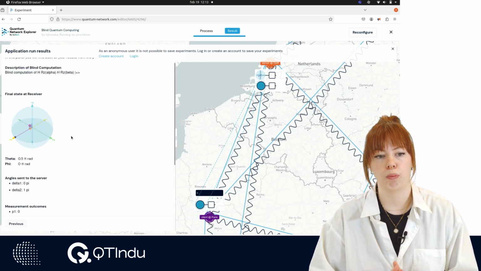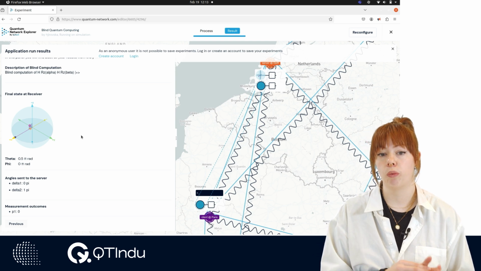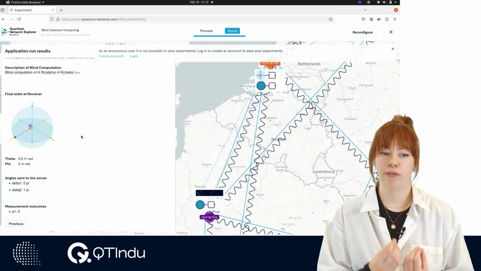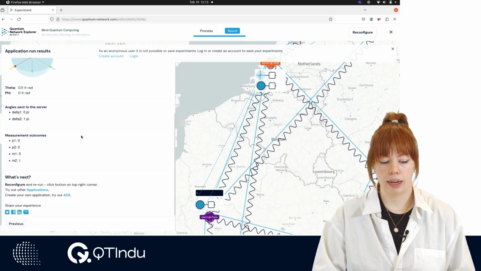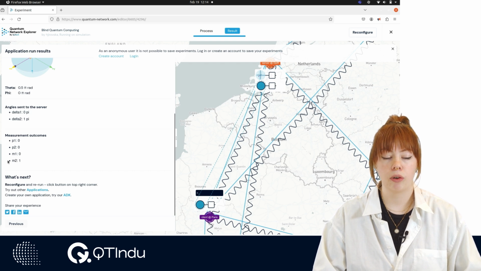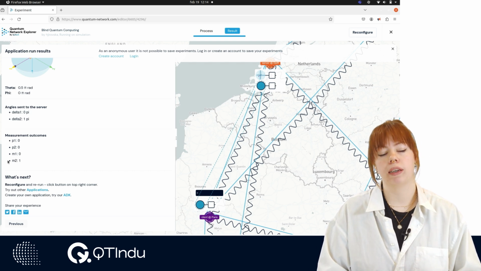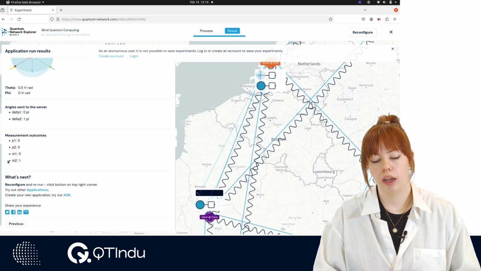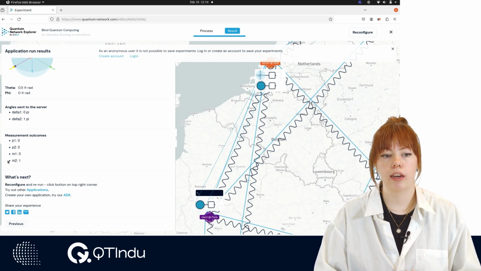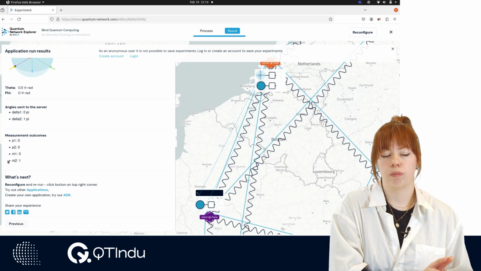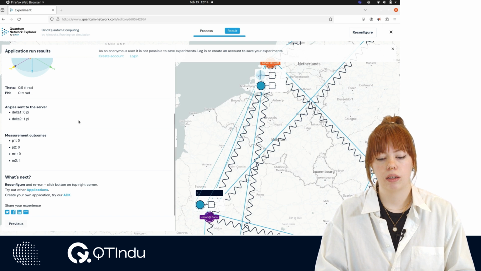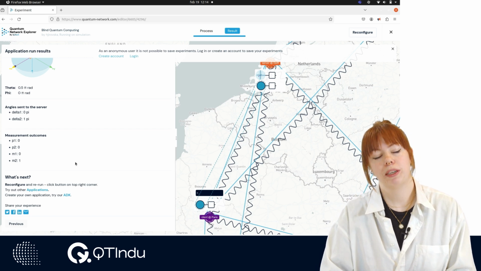So now let's look at our outputs. We see here the final state at the receiver. This is what the state of the final qubit was before the last measurement outcome. And here are our measurement outcomes. The last measurement outcome, M2, is the most important because this is the output of our computation that the server sends back to the client, which they can correct based on measurement outcomes of previous qubits. And with that, we have finished our computation.